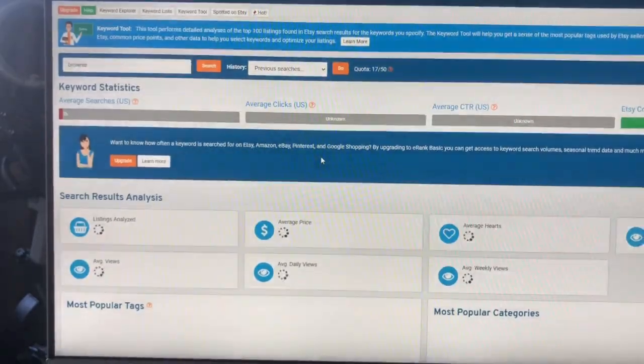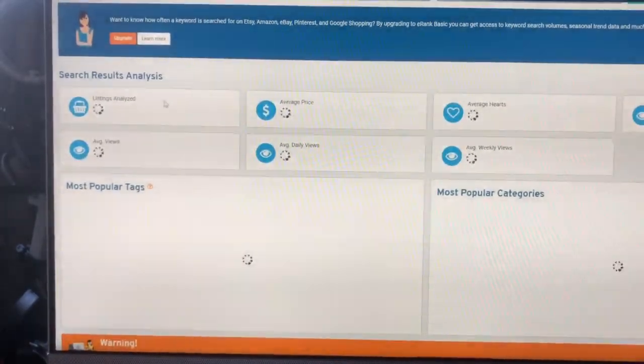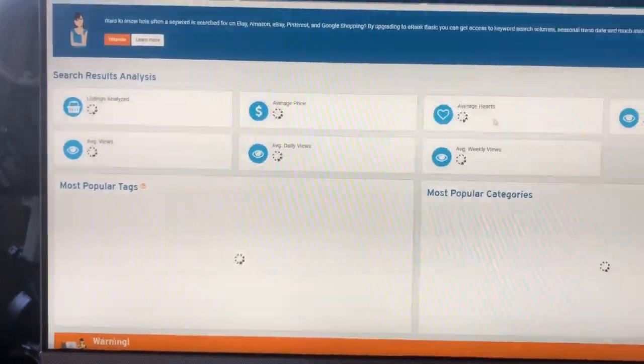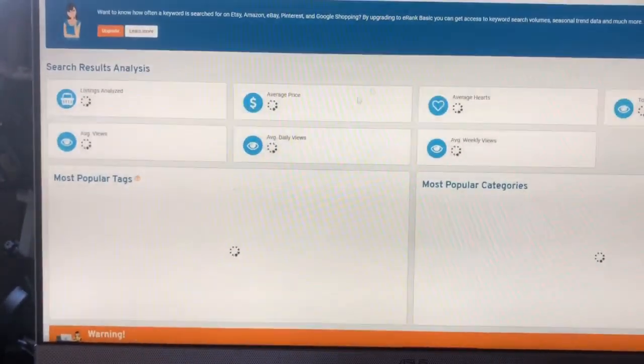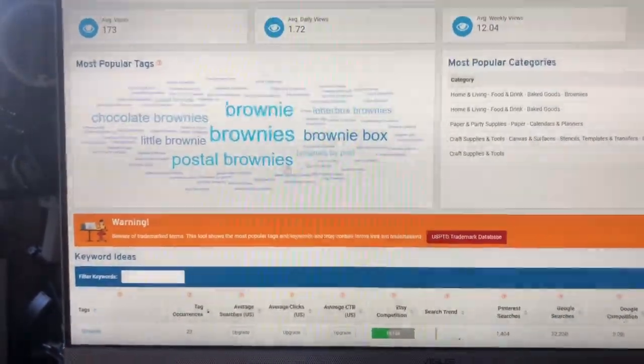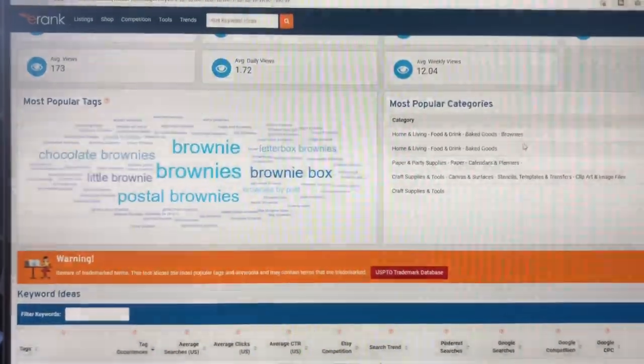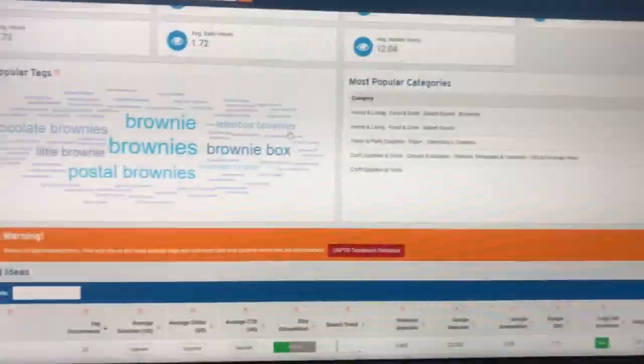then it tells you the average price, the listings, the average views, daily views, weekly, etc. How many people have saved it, when it actually loads, there you go. Then it gives you all these keywords here. It tells you the categories that they're in. This is the one that mine's in, and it's the most popular. Then it shows you all the rankings.